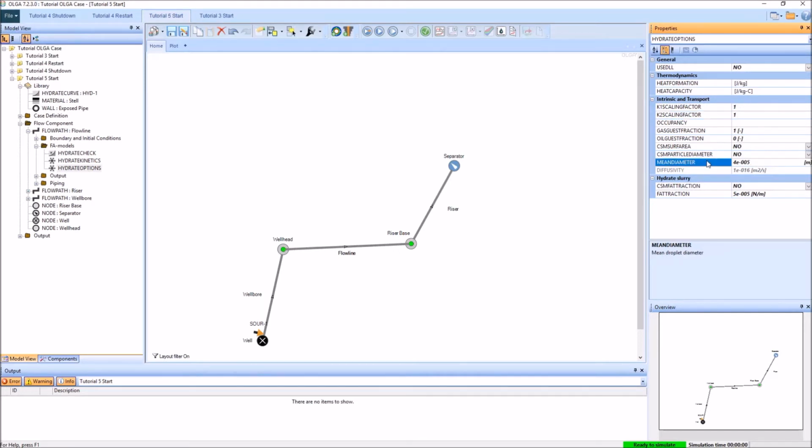Mean diameter is going to be the droplet size that is used when calculating the number of droplets in a given control volume, and therefore working out what the area of that is for reactions. Our fat traction, this is an expression of the interparticle force that's going to be cohering hydrates together. You can see 50 millinewton per meter.